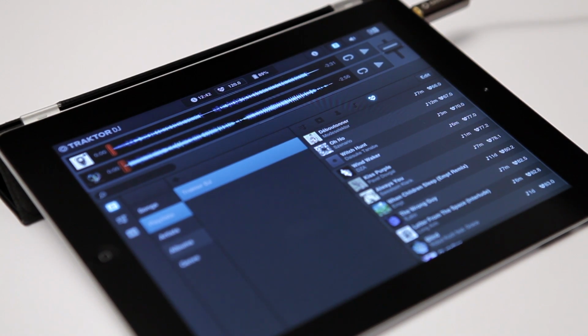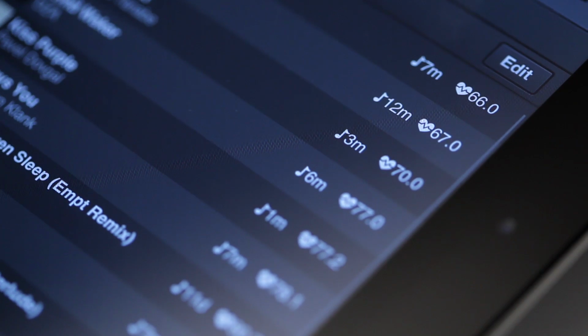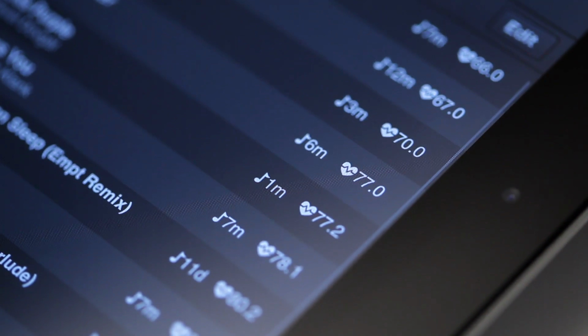As soon as the app is started, Traktor will start to analyze every track on your iPad in the background and detect its key and tempo. This is why you can see these values listed here already.